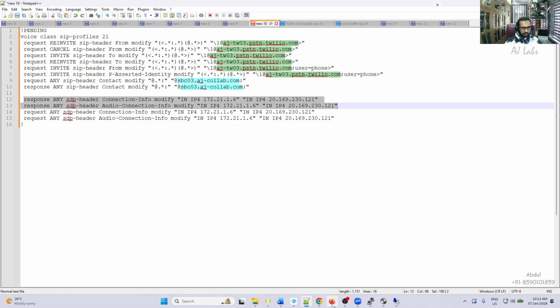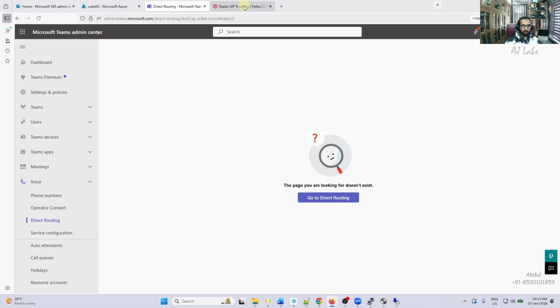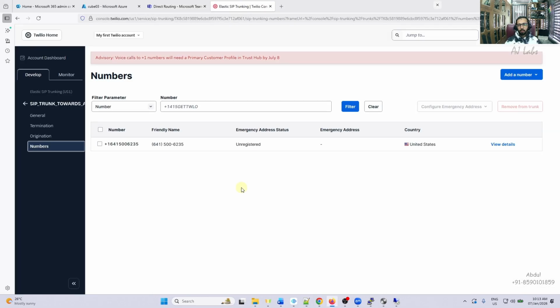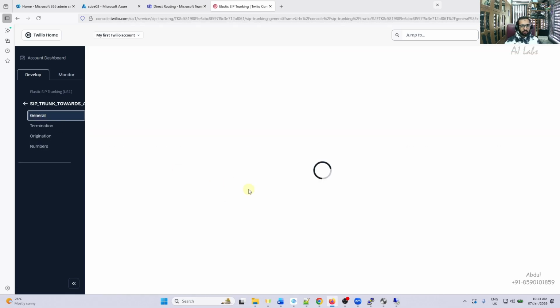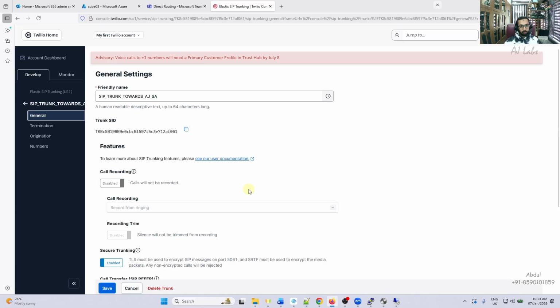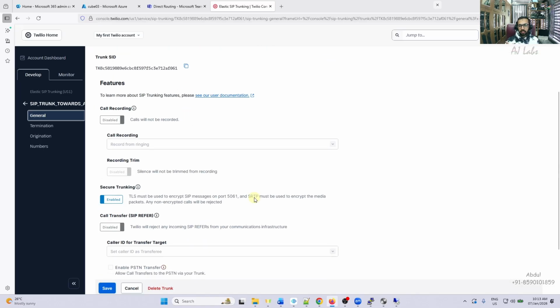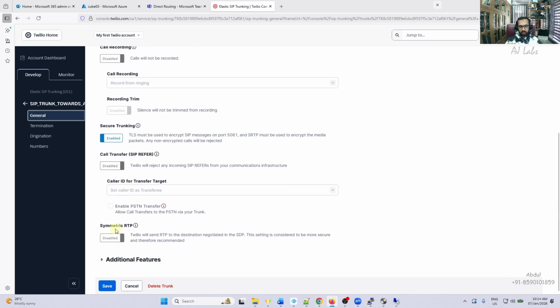And there is one more easy way, but that's not applicable for all cases, only Twilio. Twilio has a setting called symmetric RTP. They can detect where the actual RTP is coming from, other than the one negotiated in the SIP messages. That is called symmetric RTP. Otherwise Twilio will send RTP to the destination negotiated in the SDP. This setting is considered to be more secure.